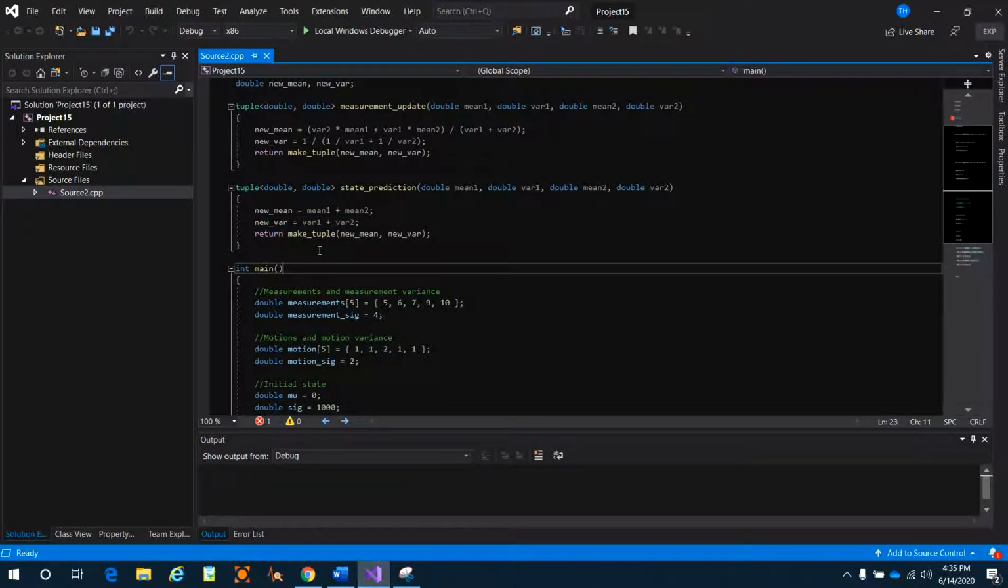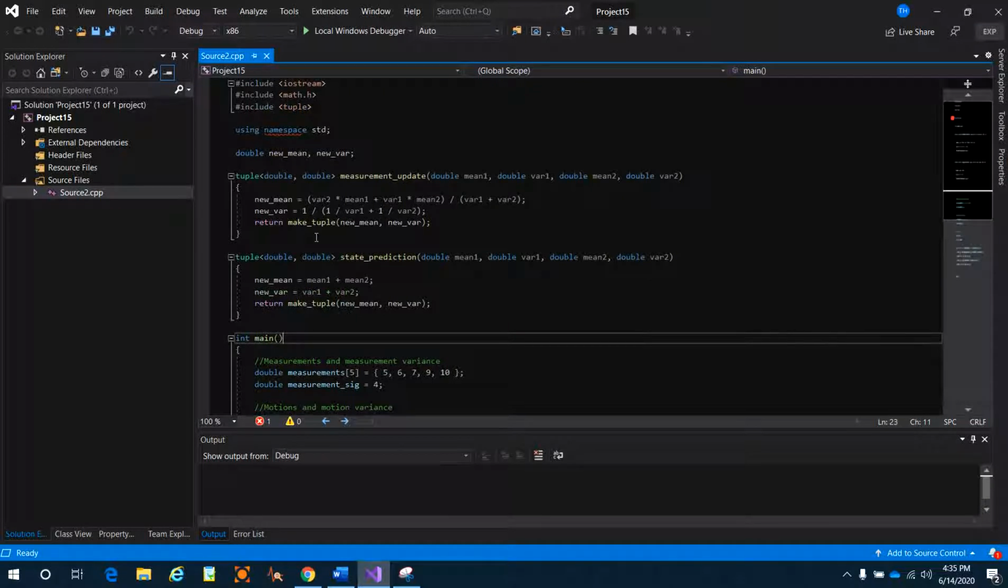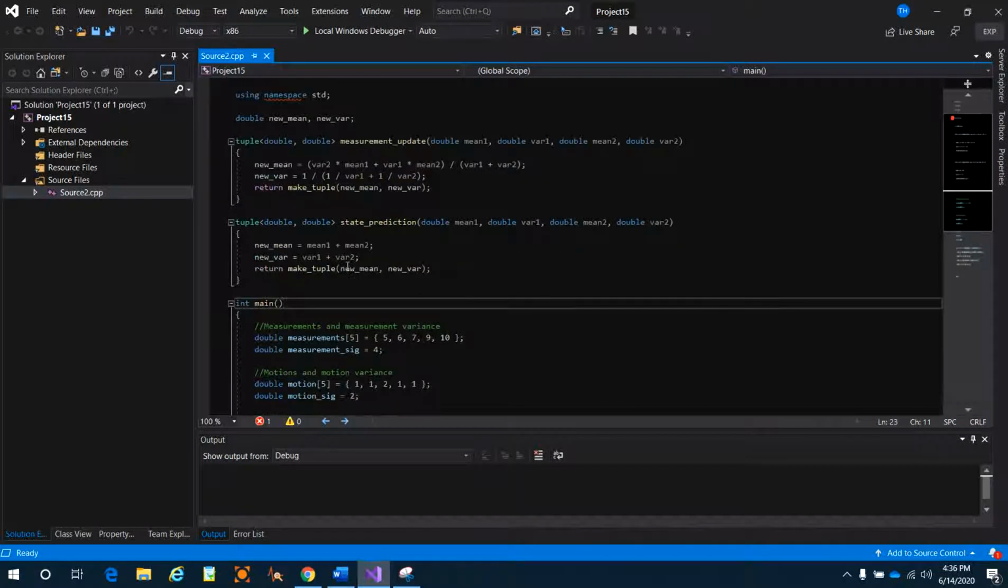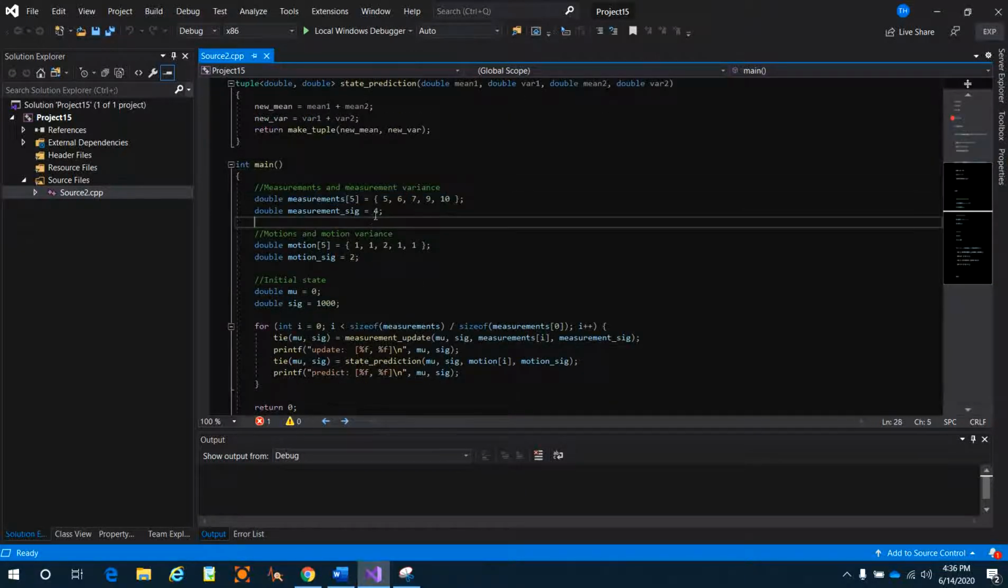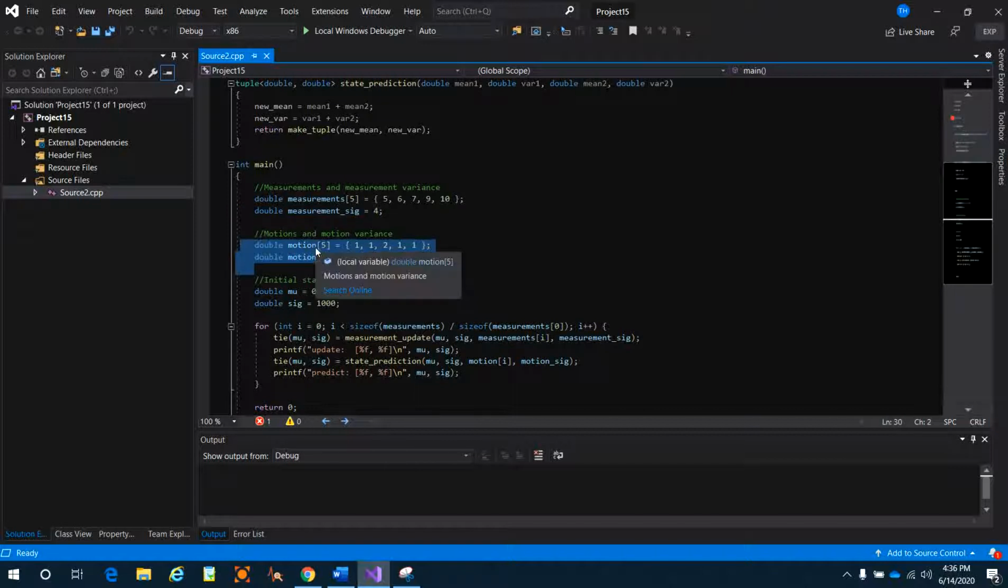You want to figure out how the tuple works? Let's click on the link. I remember I provided the link, and I will provide the link in this video about the tuple. Okay, so in the main we just call the measurement. We declare the measurement and the uncertainty for the measurement, and in a similar way the motion and the uncertainty for the motion.